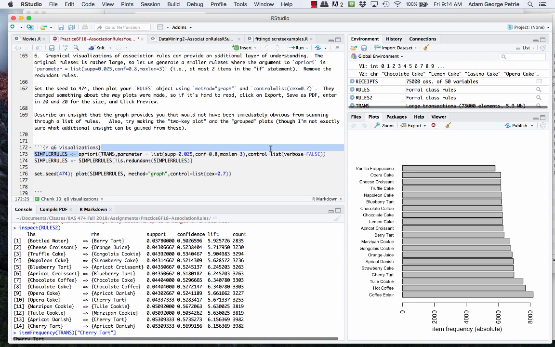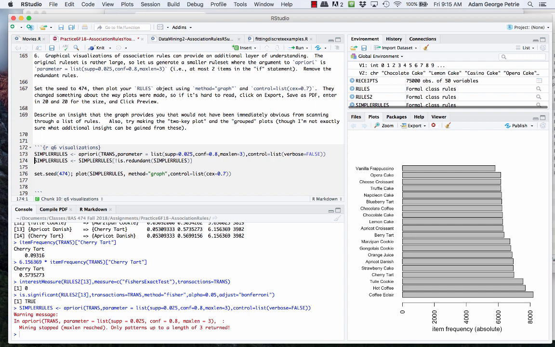We're making rules that have a support of at least 2.5%, so these rules have to apply to at least 2.5% of the transactions. And the confidence has to be at least 80%. There's also a restriction on the max length of 3. So basically we're considering rules up to a maximum complexity of if A and B, then C. Let's go ahead and make these rules. We get that warning message saying we only found rules up to a length of 3. That's exactly what we wanted, and then we'll remove any redundant ones.